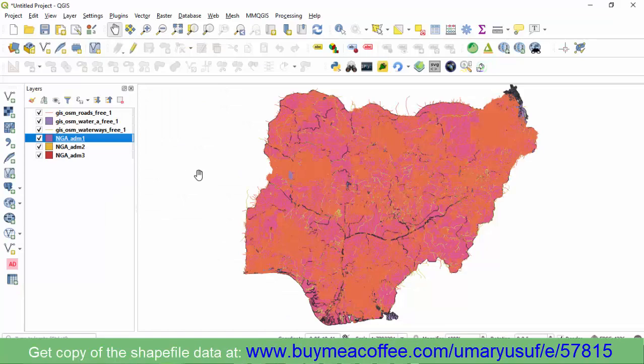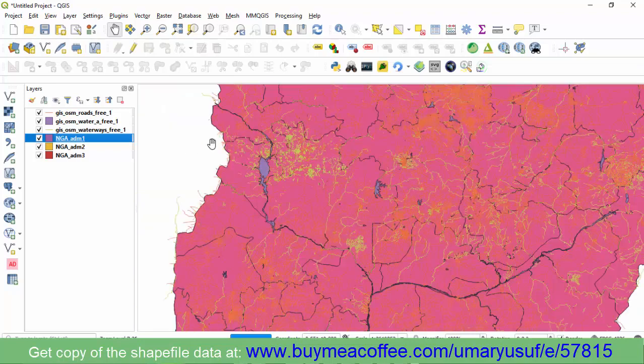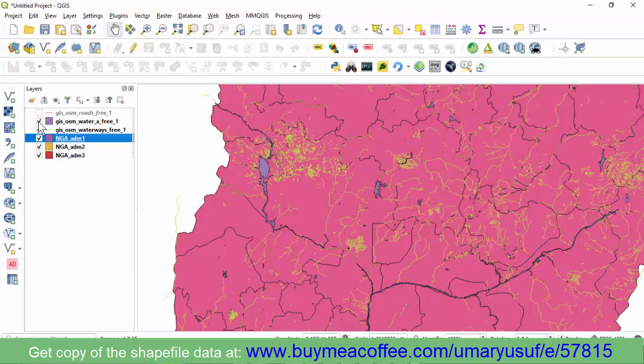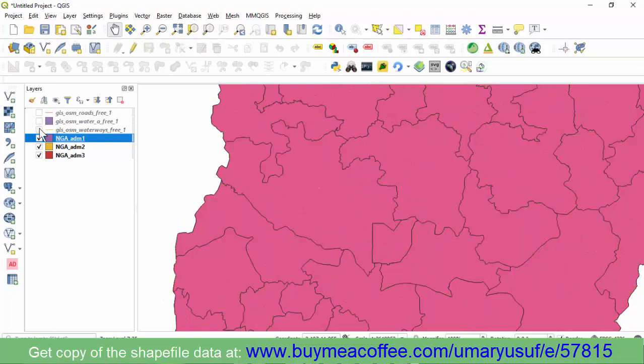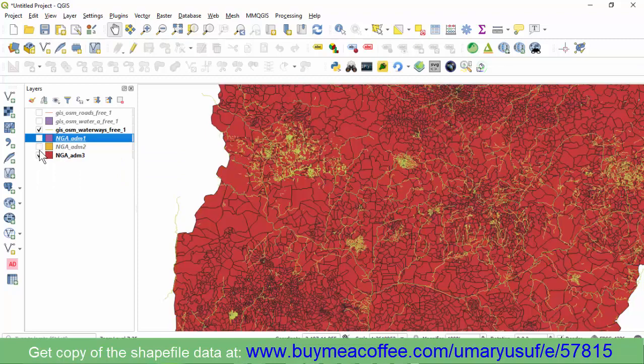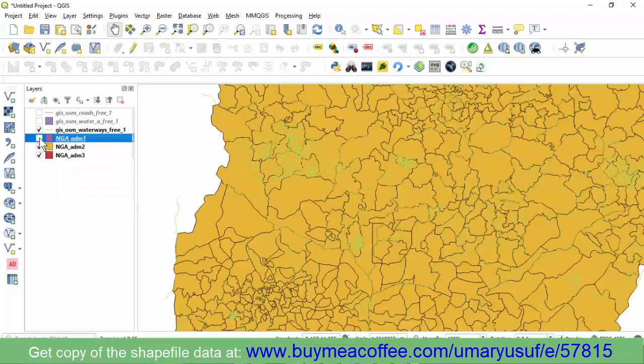So here I have downloaded these layers, and as you can see, I have a very huge data set loaded in my QGIS environment. So here we have the roads, we have the water body, we have the waterways, the state administrative boundary, the state local governments, and then we have the wards. So all these layers, I'm going to make them available.